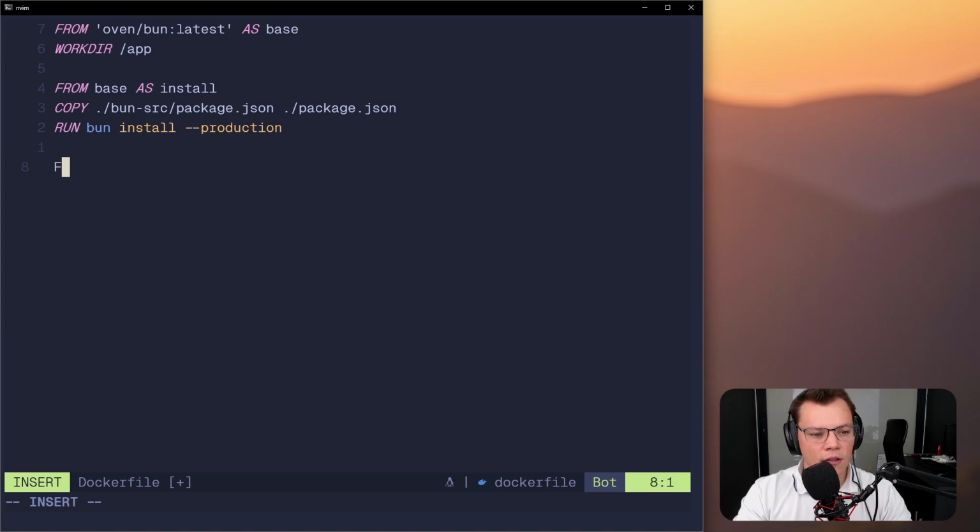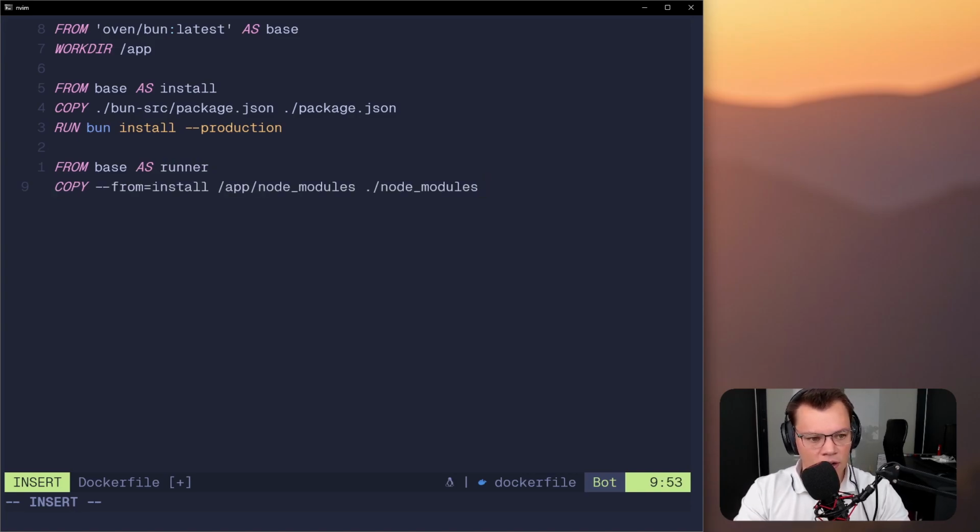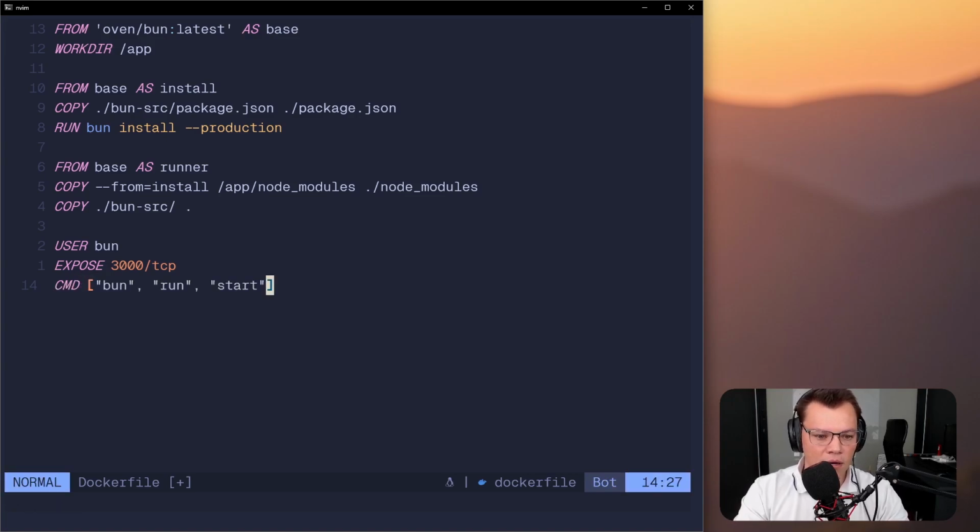And we're also going to then define our runner. So we're going to do base as runner, which is a different step. We're going to copy from install app node modules to the current node modules. And then we're going to copy everything from bun source to the root, not to bun source. And then we're going to set the user as bun, and we're going to expose the port 3000, because that's what we defined in our bun container, I believe. Let's do this TCP, and then CMD would be bun run start.